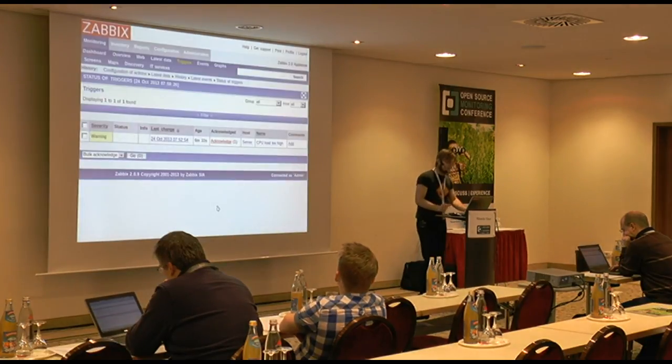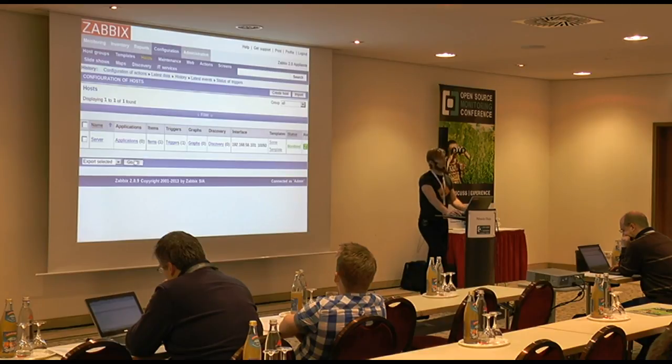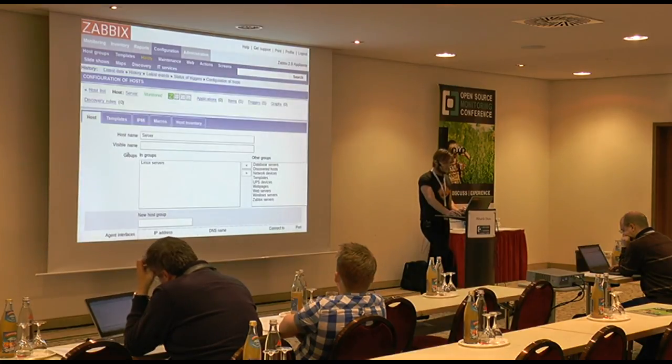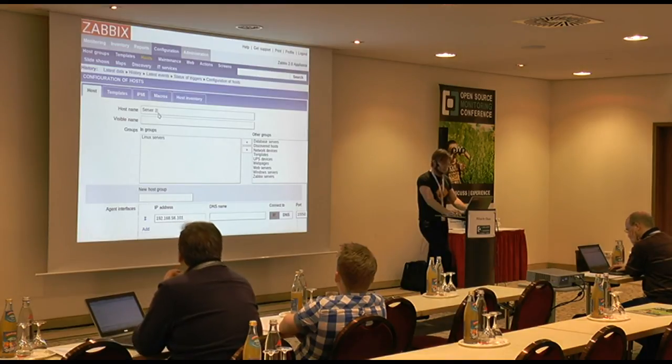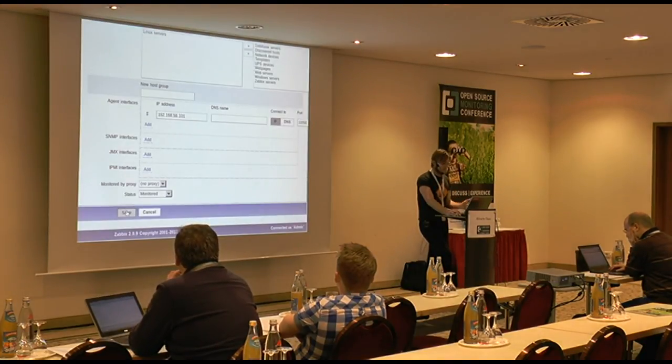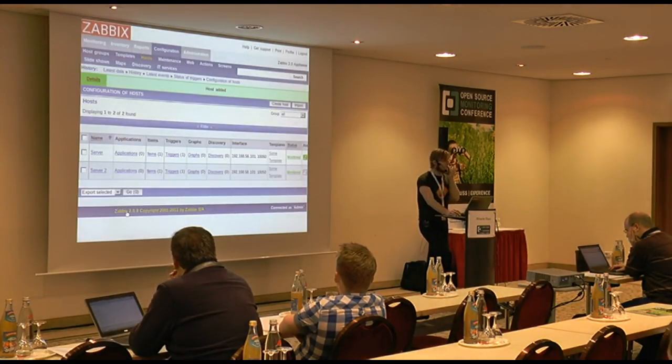And back to the Zabbix interface. I only have one host right now. I could obviously create the other one manually, but I can also clone hosts in Zabbix. So if I'd like to add another one, I can just specify that it'll have a different name, and that's about it. I have two hosts now.